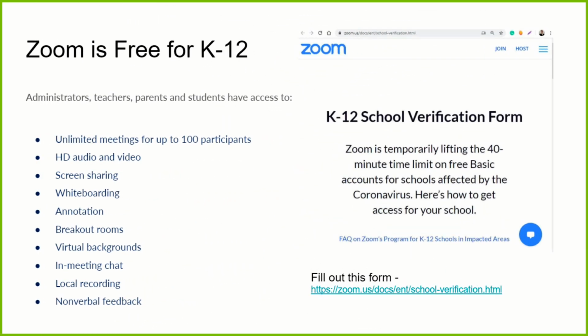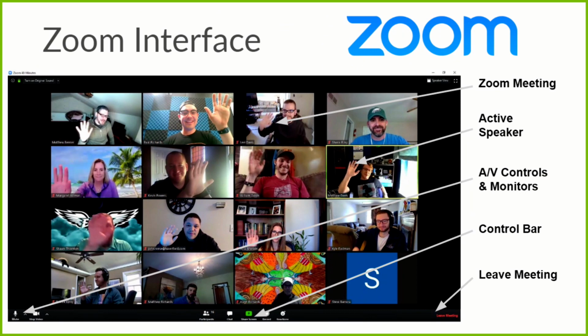I wanted to mention that Zoom is totally free for K through 12 schools. So if you didn't know that, you can fill out a form to get Zoom for free. This is what Zoom looks like. We're going to do a whole segment on Zoom specifically.